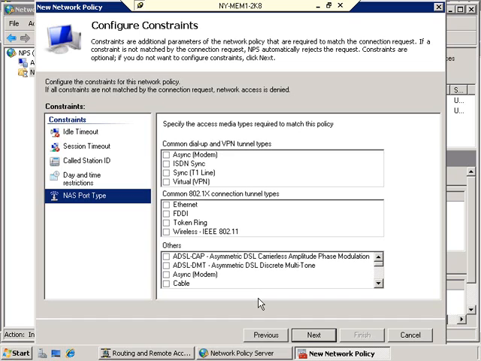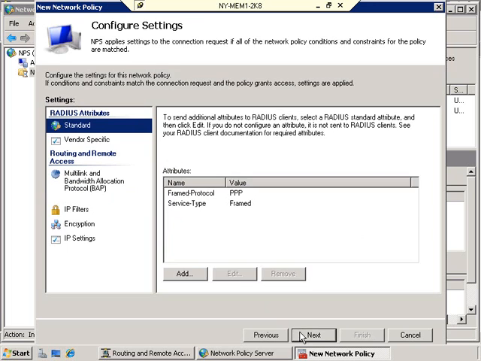And I will tell you, although the interface has changed, this is all the same information that we used to do in our old remote access policy profiles. So let's go ahead and click on Next. And now we can get a little more specific with some more of our network access protection.